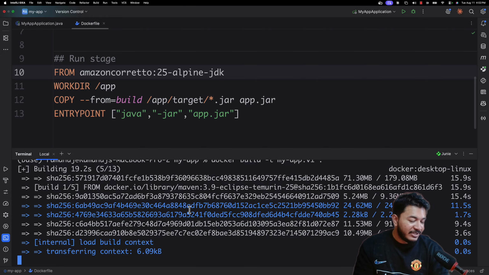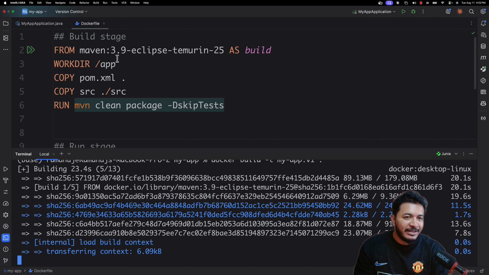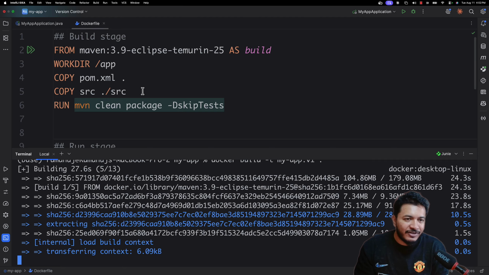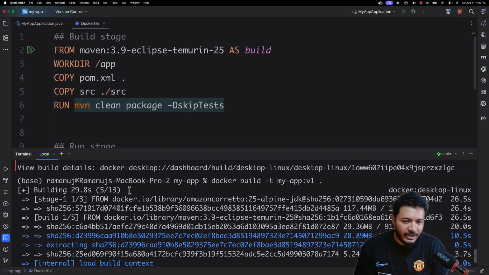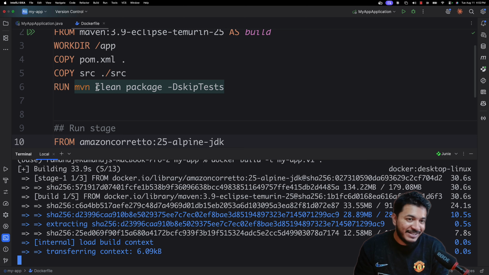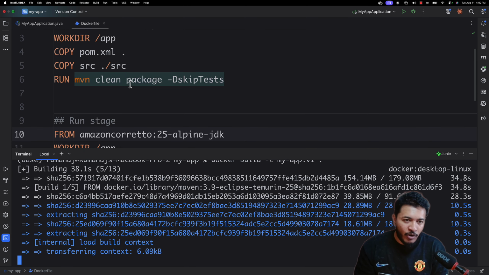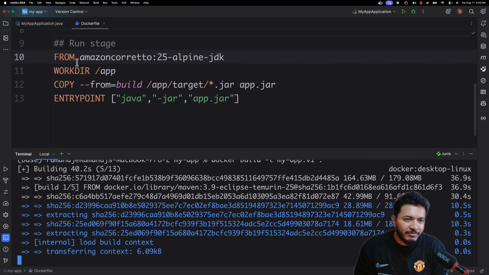It will take more time than the previous process because previously we had the jar file already. Now the whole thing, the Maven build, is a part of your Docker build process. So you can see in the console that before the Docker build, the Maven build is happening, right? So it's building the jar file first, then it's going to copy it, and then create the final image.